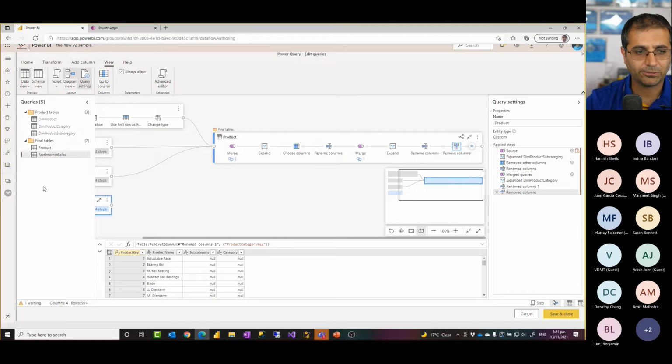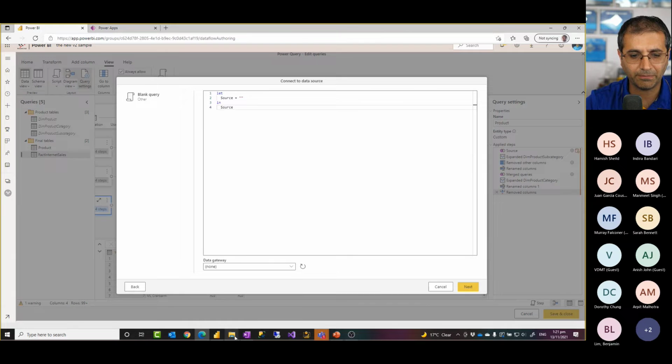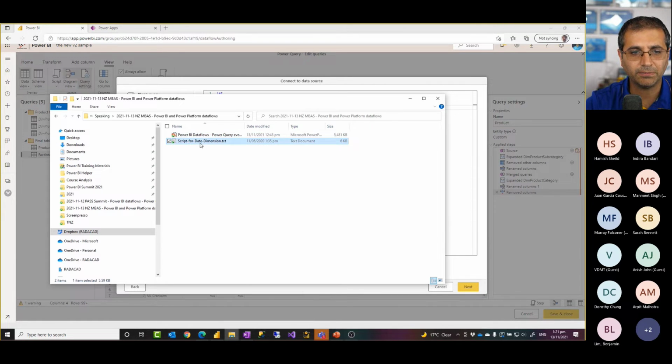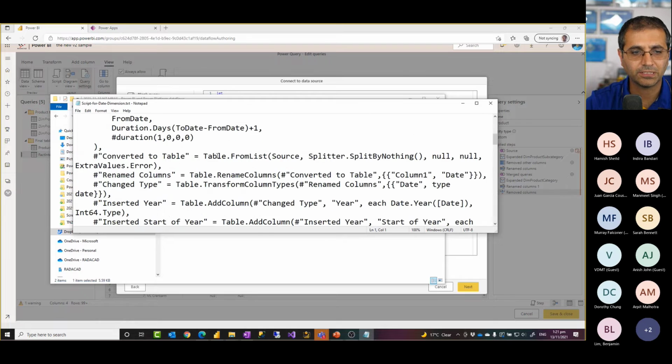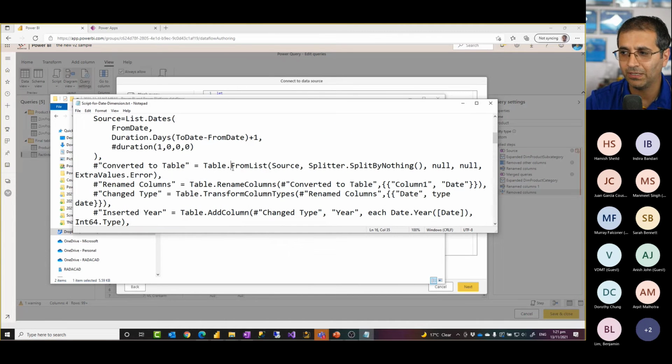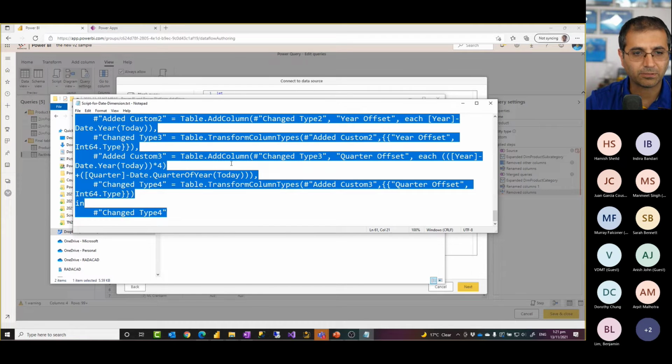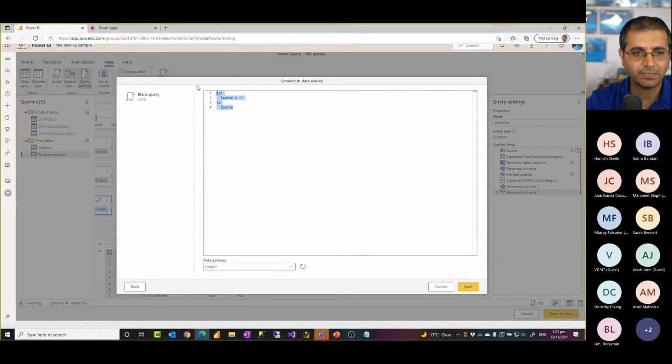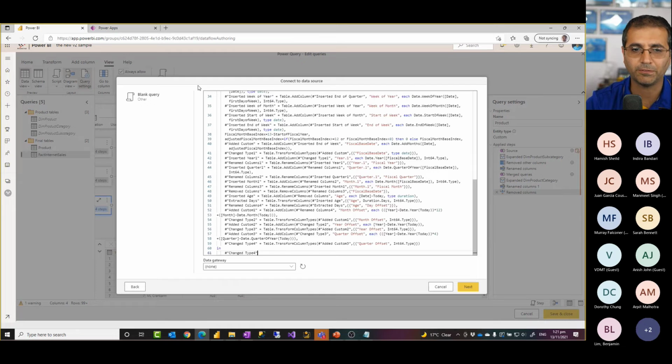I can also build a table by just copying and pasting a script here. For example, I can say new query from blank query. This time I actually have a script which I can use. This is a script for creating a date dimension. You can download it from the Radacad website as well. I can just paste it here. This is copied from Power BI Desktop.